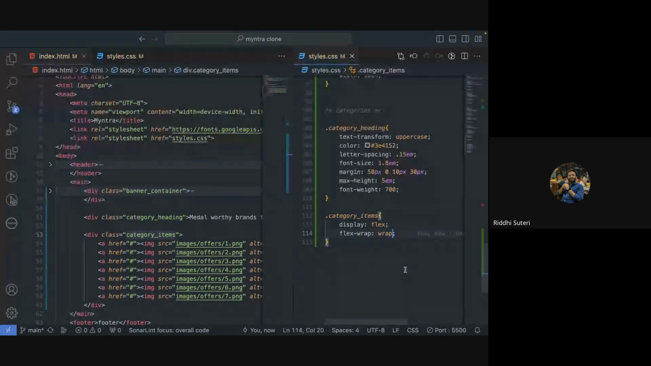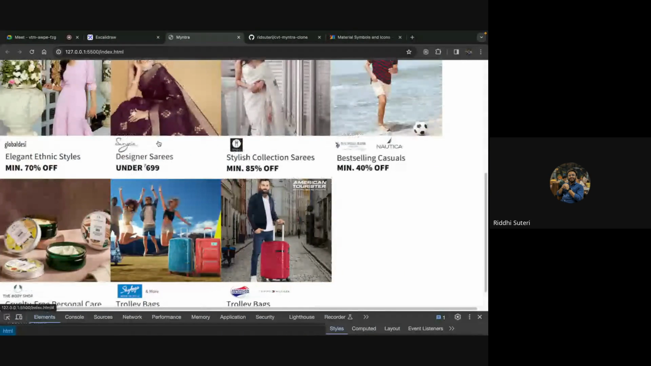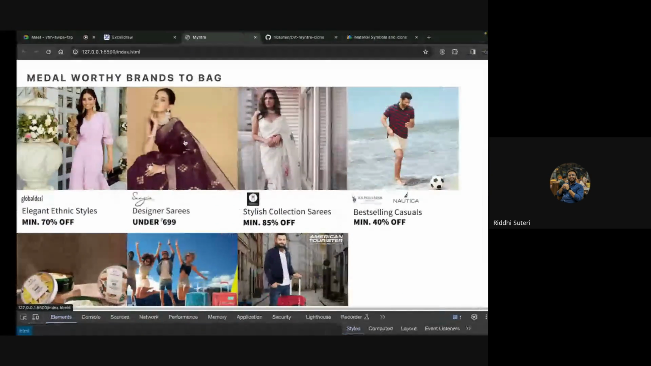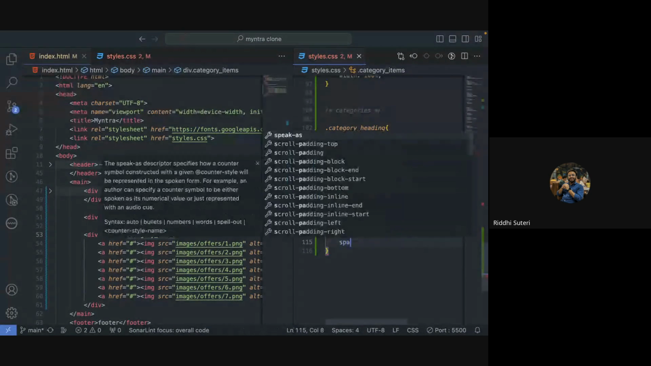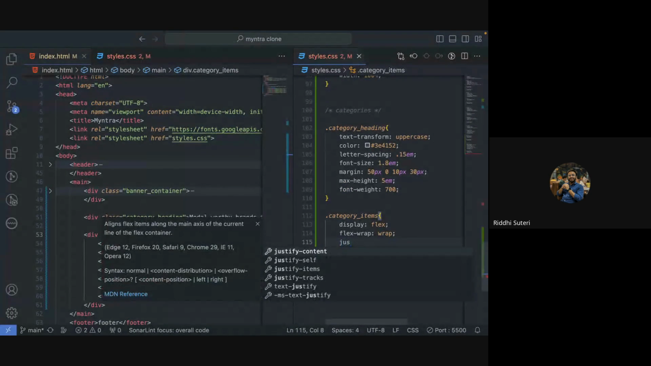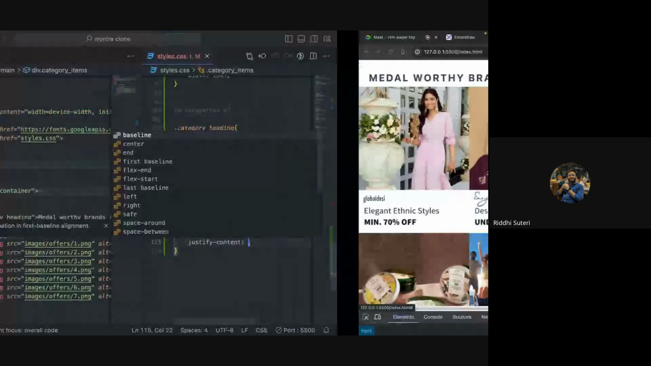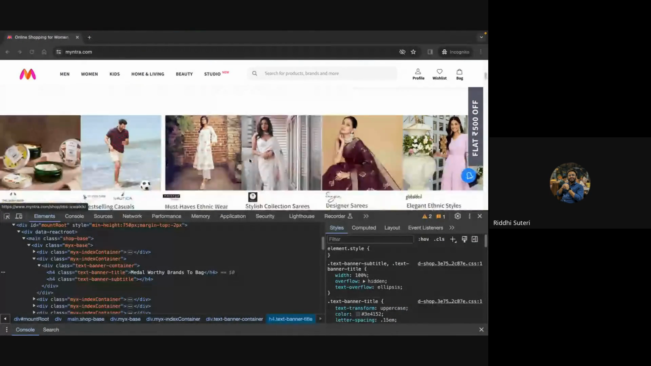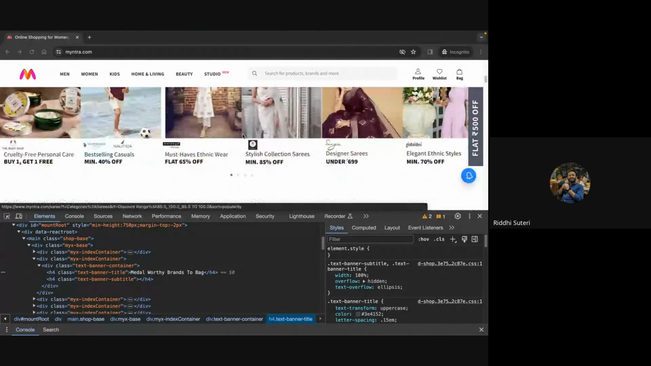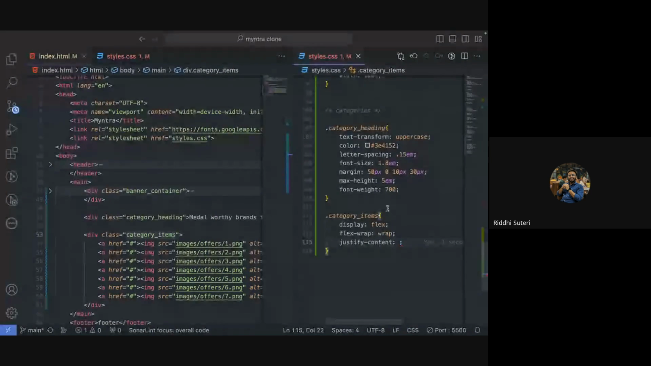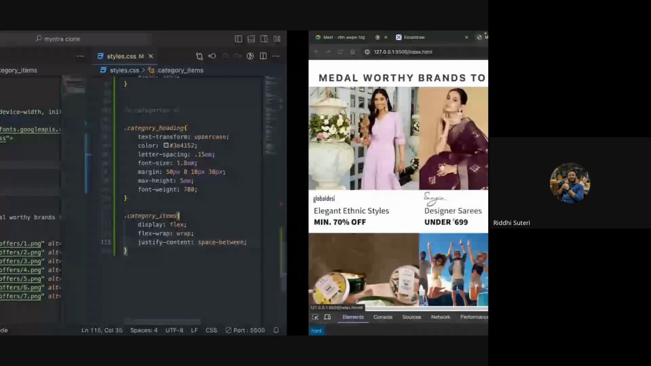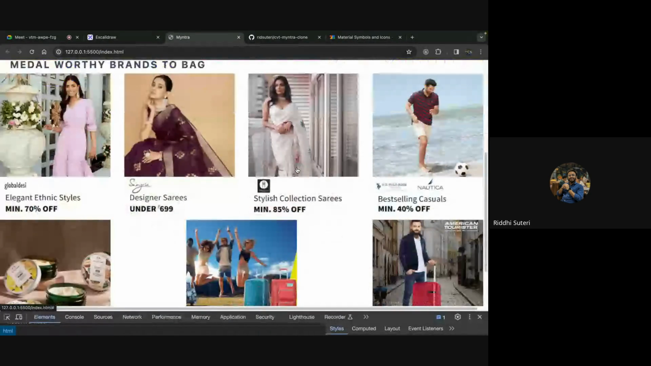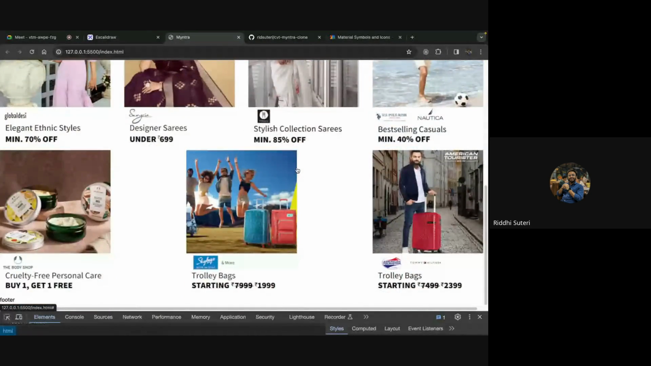Can we write some space here? Yes, we need to give some spaces there. So let's just say justify content, and we want to have spaces. Do we have spaces there? We don't have spaces from the end, so we can give space between. Let's just do this. Yeah, that looks good, right? That kind of looks good.